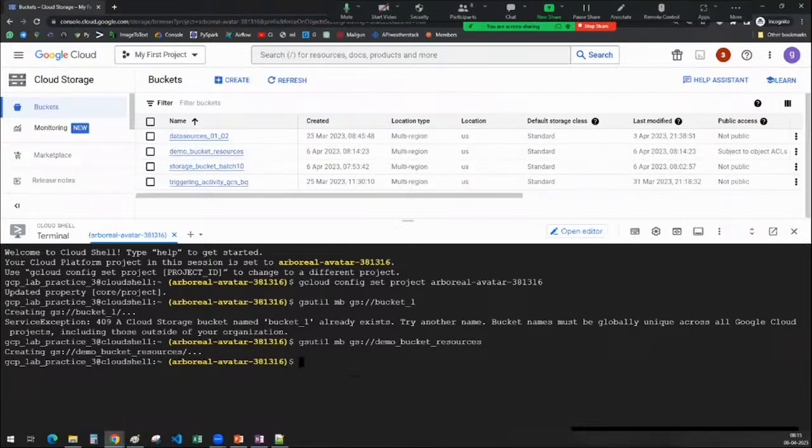It is something like this: gsutil mb. With hyphen p, you mention the project ID. All the things you want to mention. And for the storage class, hyphen c, you mention the storage class, for example nearline. And if you want to select a location, hyphen l, the location is, say, a multi-region.